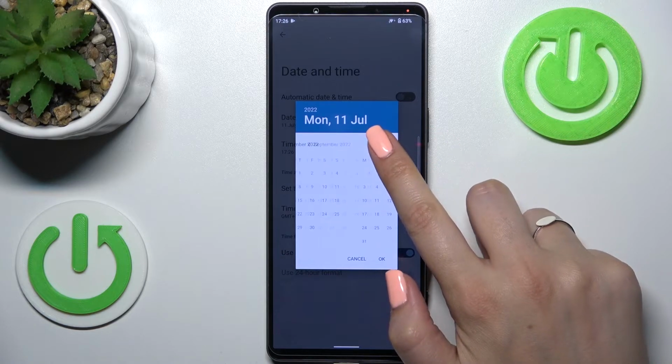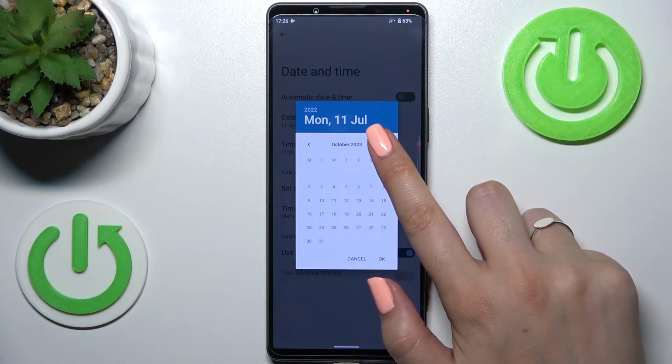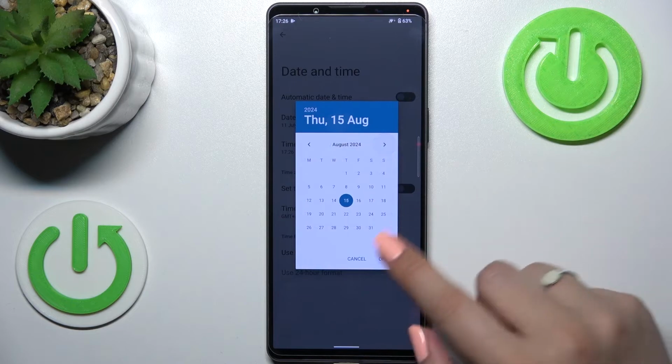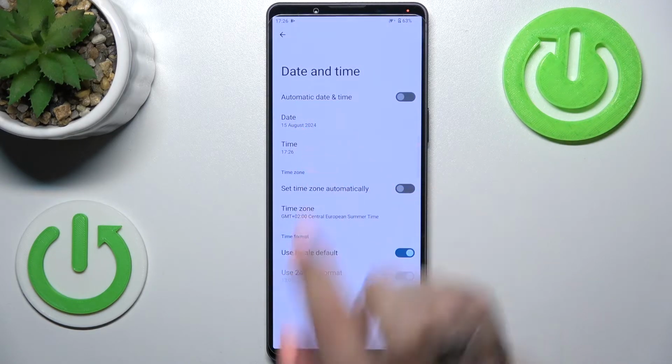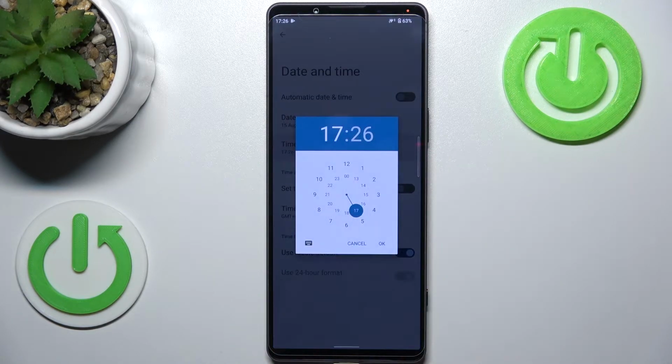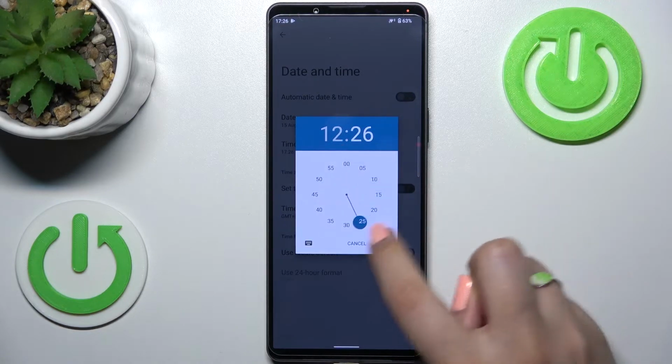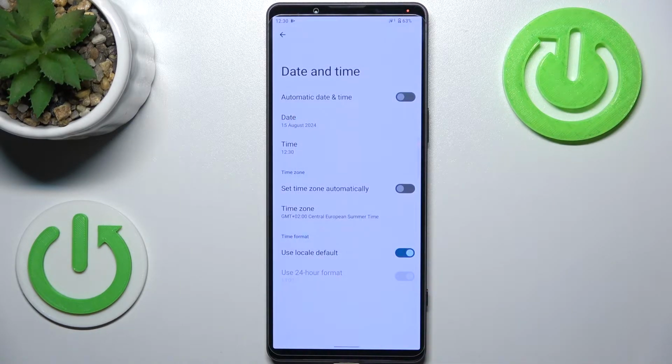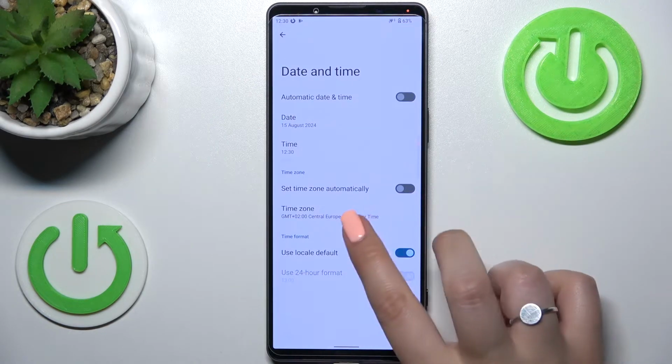After tapping on it, you will be able to pick the date from this calendar. So let me pick something like that, maybe tap on OK. As you can see, it will be immediately applied. The same situation with the time. So here from this clock we can pick the time we want to use, and it will be also immediately applied to the status bar.